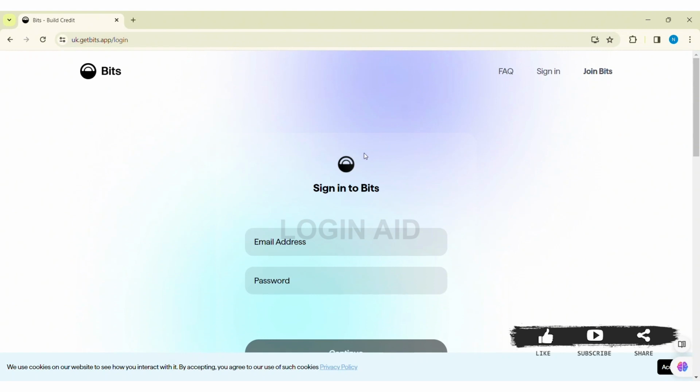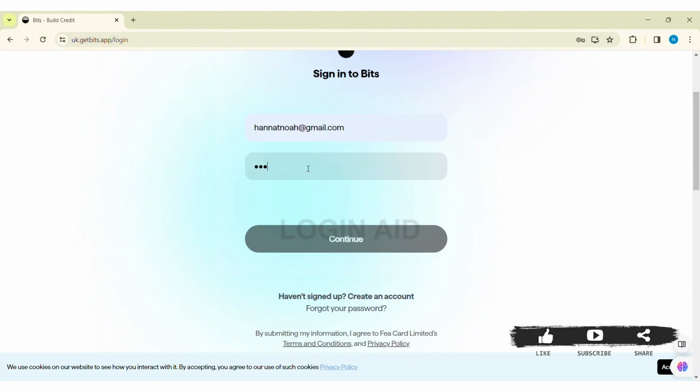Then here you can see the sign in page. Now here you need to first enter your email address that you have used to create your Bits account on the given box. Then enter your correct password on the given box. With that, if you haven't created your account, then you can click on create an account. Similarly, if you don't remember your password, then click on forgot your password.